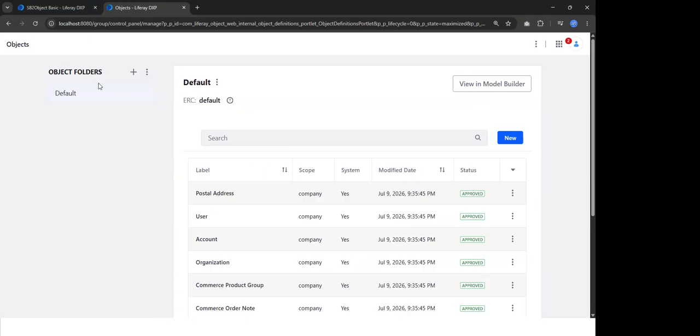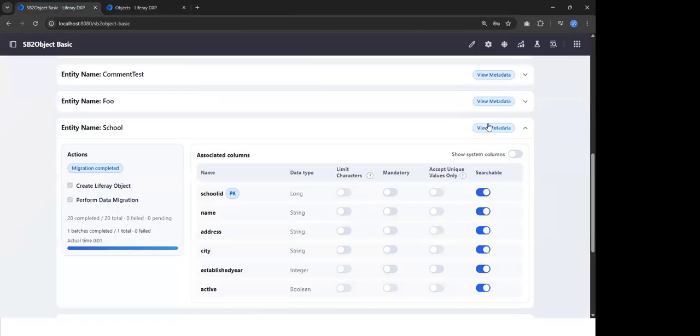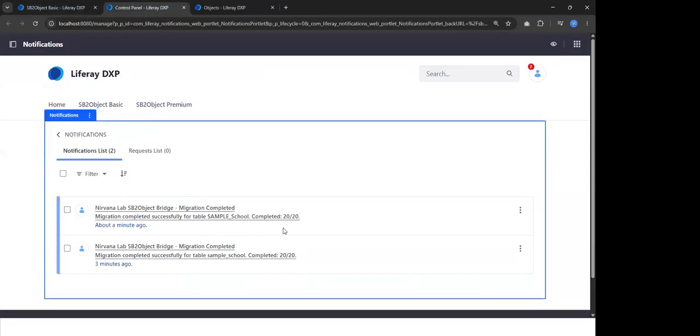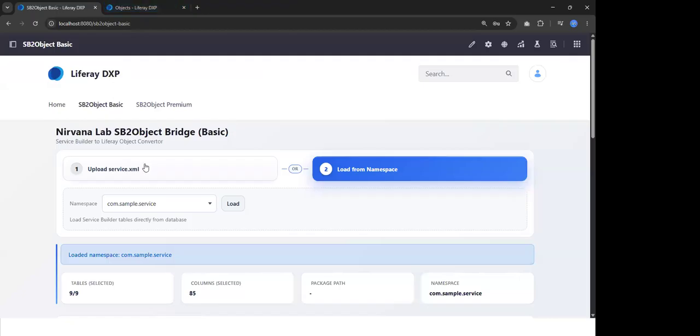Even as soon as your migration is completed, you may have a notification of how many records are migrated. So this utility sends the notification to the admin as well. So this is a basic version of the SB2 objects.